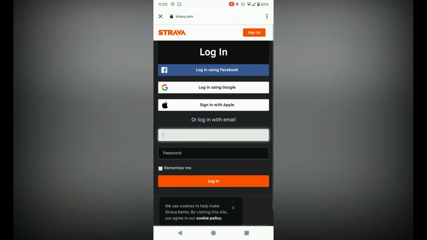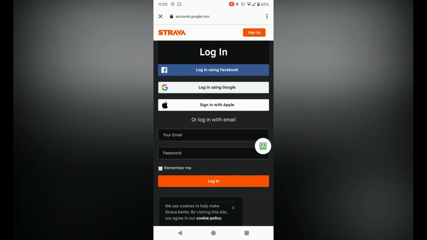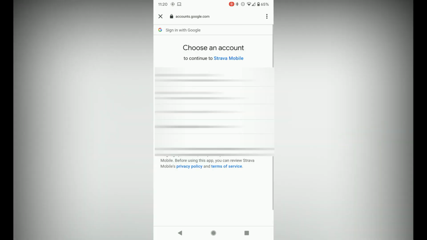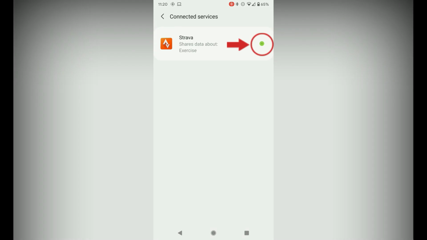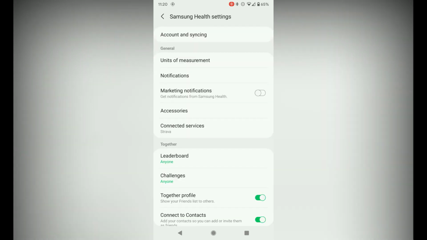Now you gotta let it run. And this is the problem. Somehow Samsung Health did not link to Strava. So you need to log back in with your credentials. Once you do that, you see there's a green dot, and that means it's connected. And that's where the problem is, and this is how you fix it.